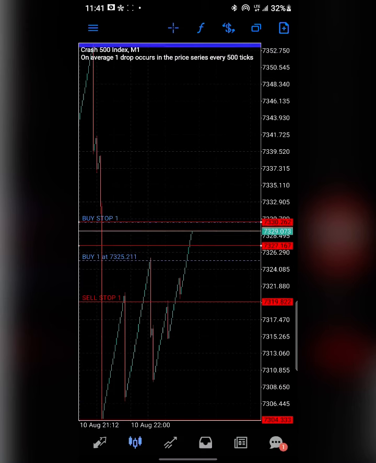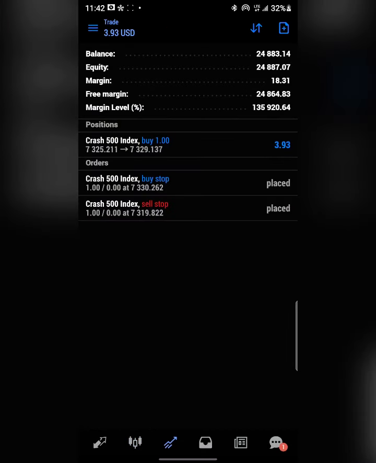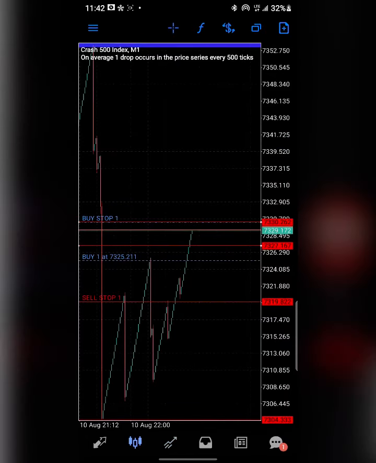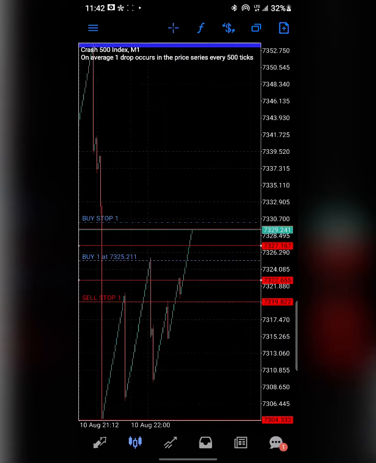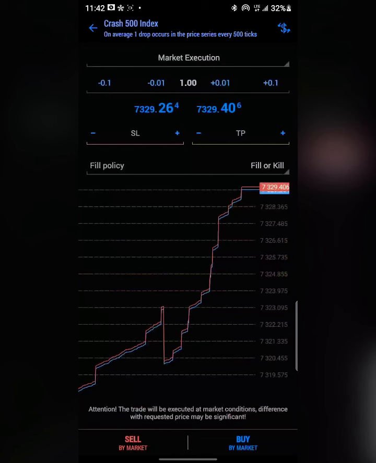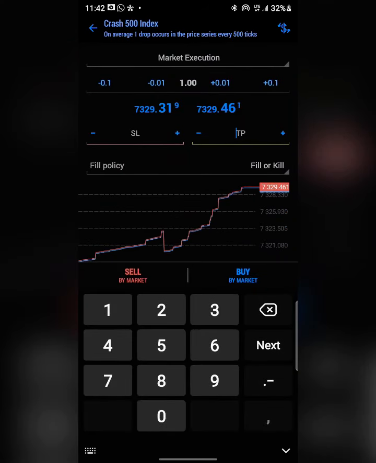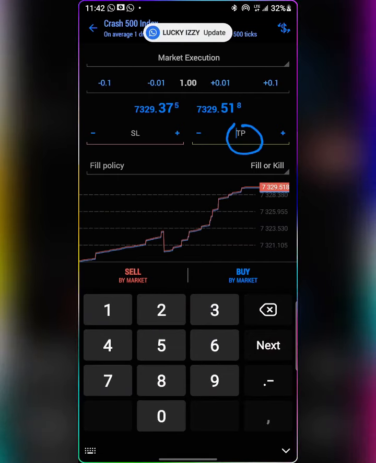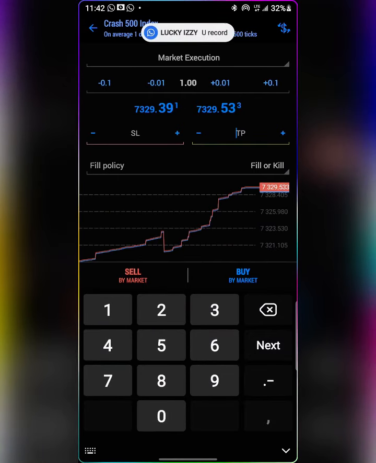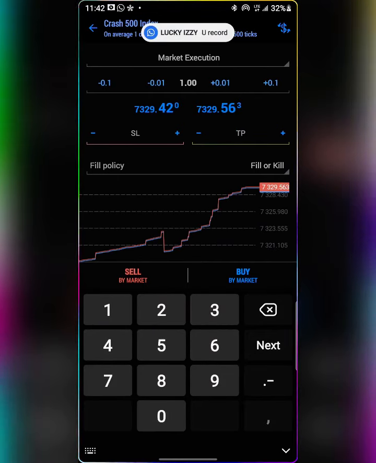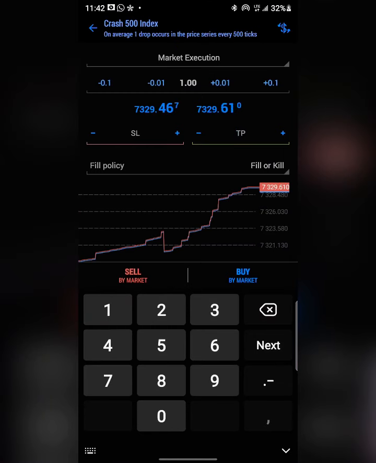There are other things we need to be talking about. So let's watch the trade. It's still showing place, the buy stop. So let's watch it. So we have our TP, we have SL.